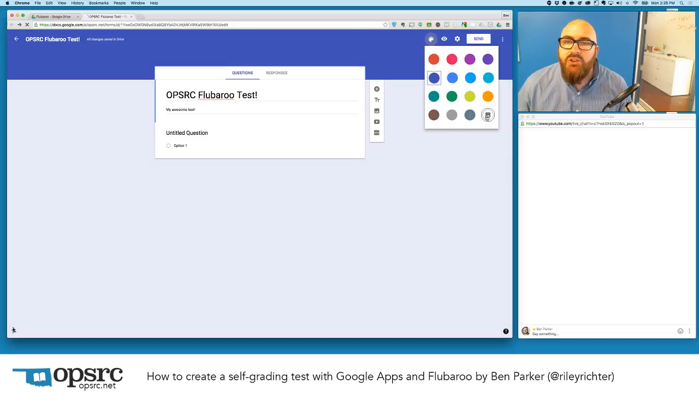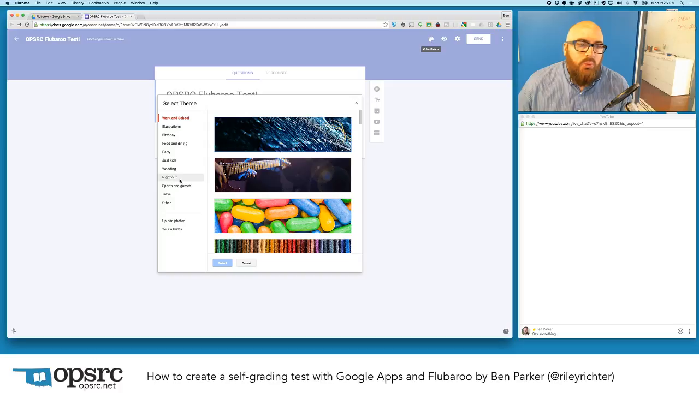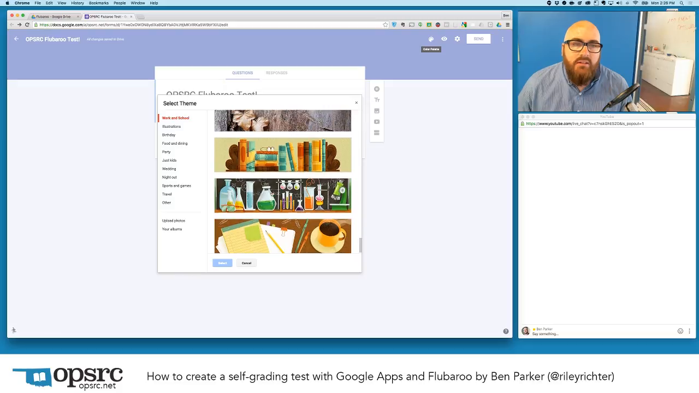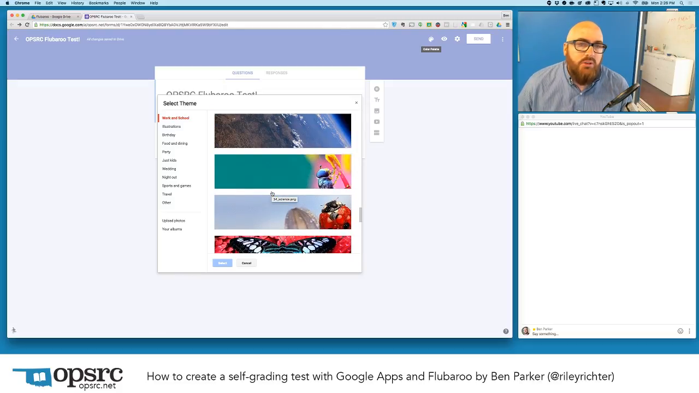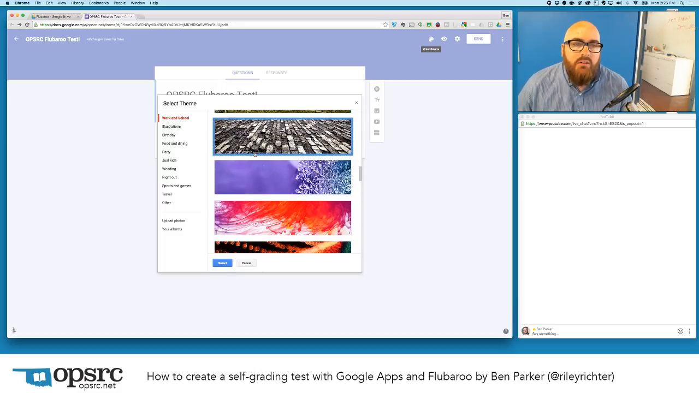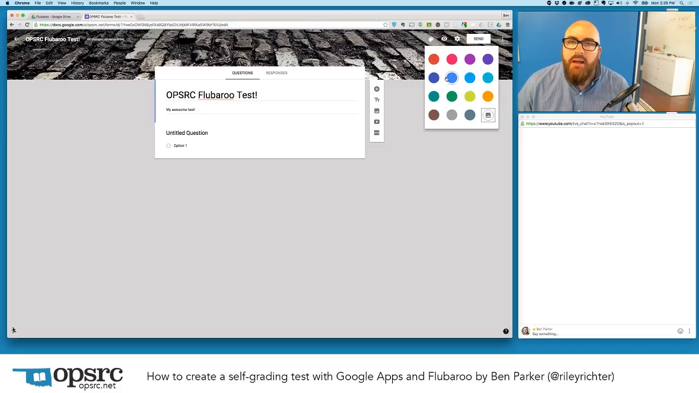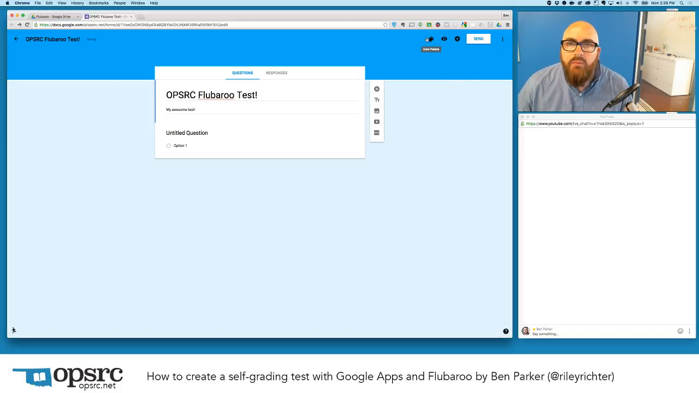I can even select the image option down here, and they have different themes: work and school, sports and games, travel. You can flip through some of these and see that there are some pretty cool pictures that you can choose from. If I chose one of these, I'll pick this one right here, hit select. You'll notice it puts the image across the top, and then the color changes according to the image. It actually pulls the color from the image. So I'm actually going to go back and just select a blue, except not that blue. I'm going to go with this blue. Okay, now I have a blue background. I've changed the way that my form looks.